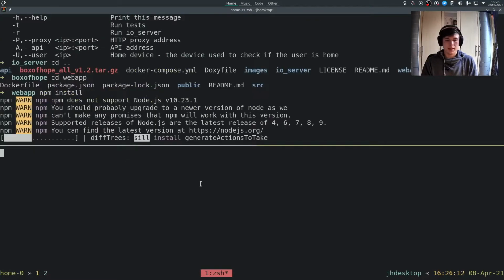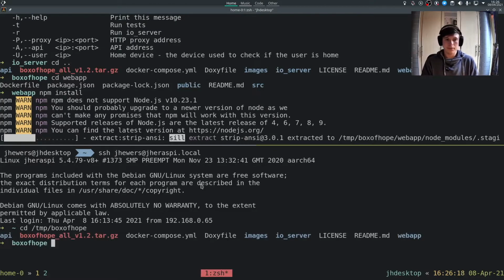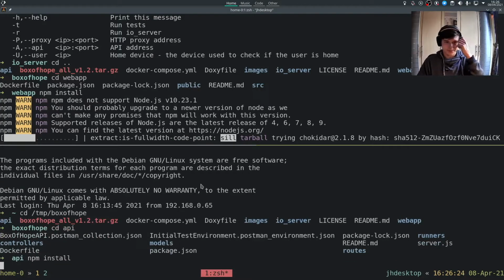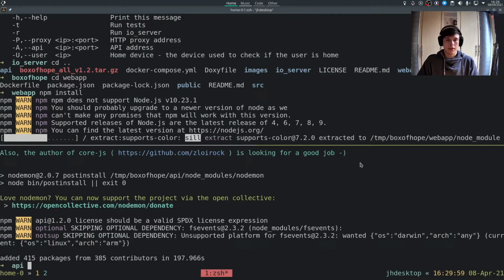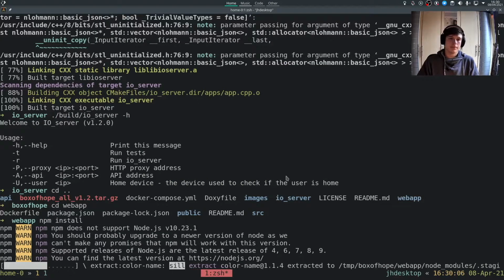So like I said, I'm running tmux, so I can SSH back into the server, back into Box of Hope, into API, and run npm install as well. Okay, so the installation for API has finished, and I'm just going to close this terminal now. We'll wait for the web app installation to complete.